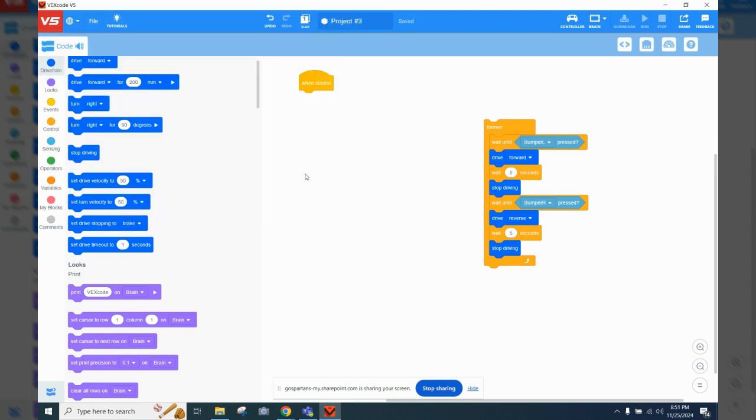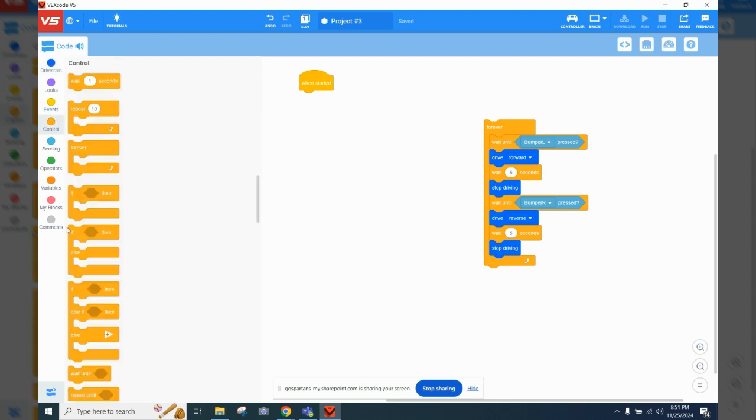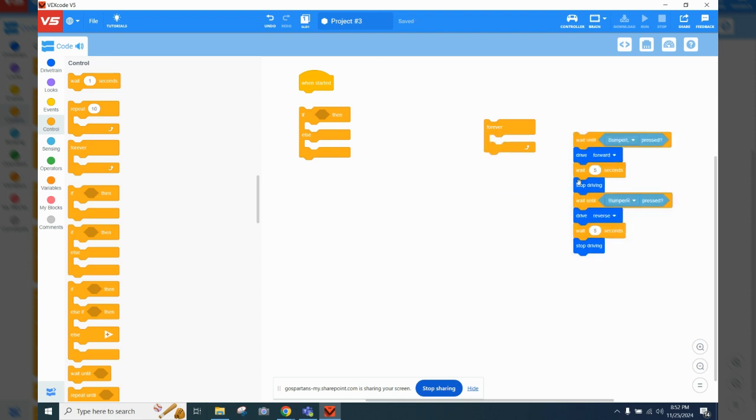All right, so now that we've got that saved, we're going to come into the control and we're going to grab this if then else snippet. We're going to drag this over here. And so I'm going to leave me a little space underneath get started. All right, and I'm going to see if we can pull this code apart. So I'm going to pull this out. I'm going to pull these 2 wait statements apart, and then I'm going to take these drive statements and just separate them a little bit.